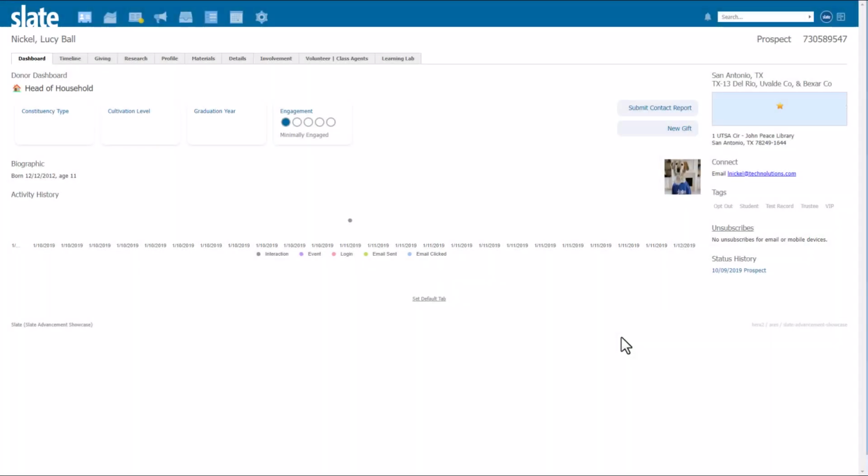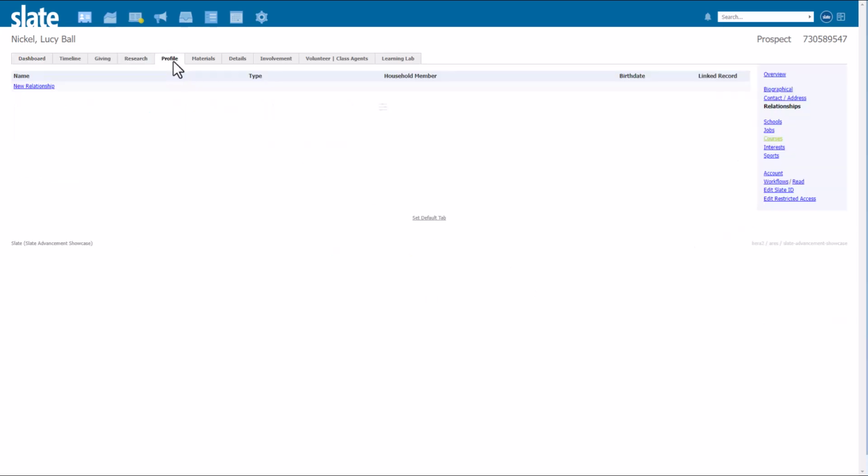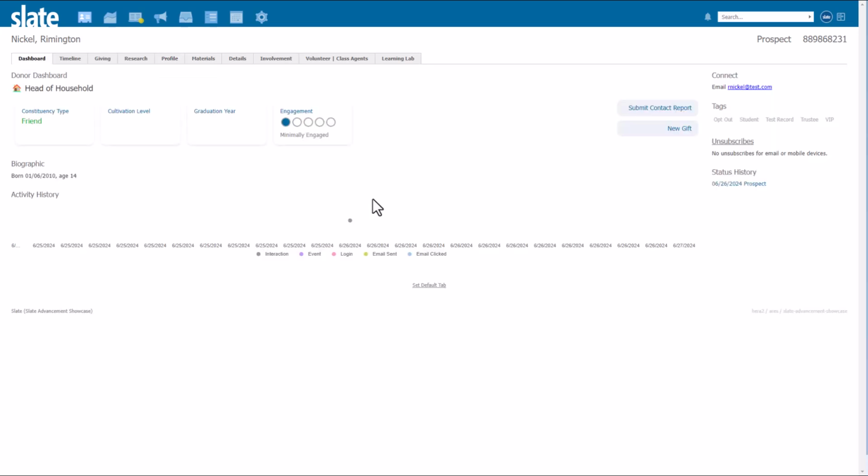Today we're going to be using an import to link existing records together as relationships. Here we have Lucy Nickel. On Lucy's profile tab, under the relationships, we see that we do not have any relationships for Lucy. However, Lucy is related to Remington, Ajax, and Stephen.